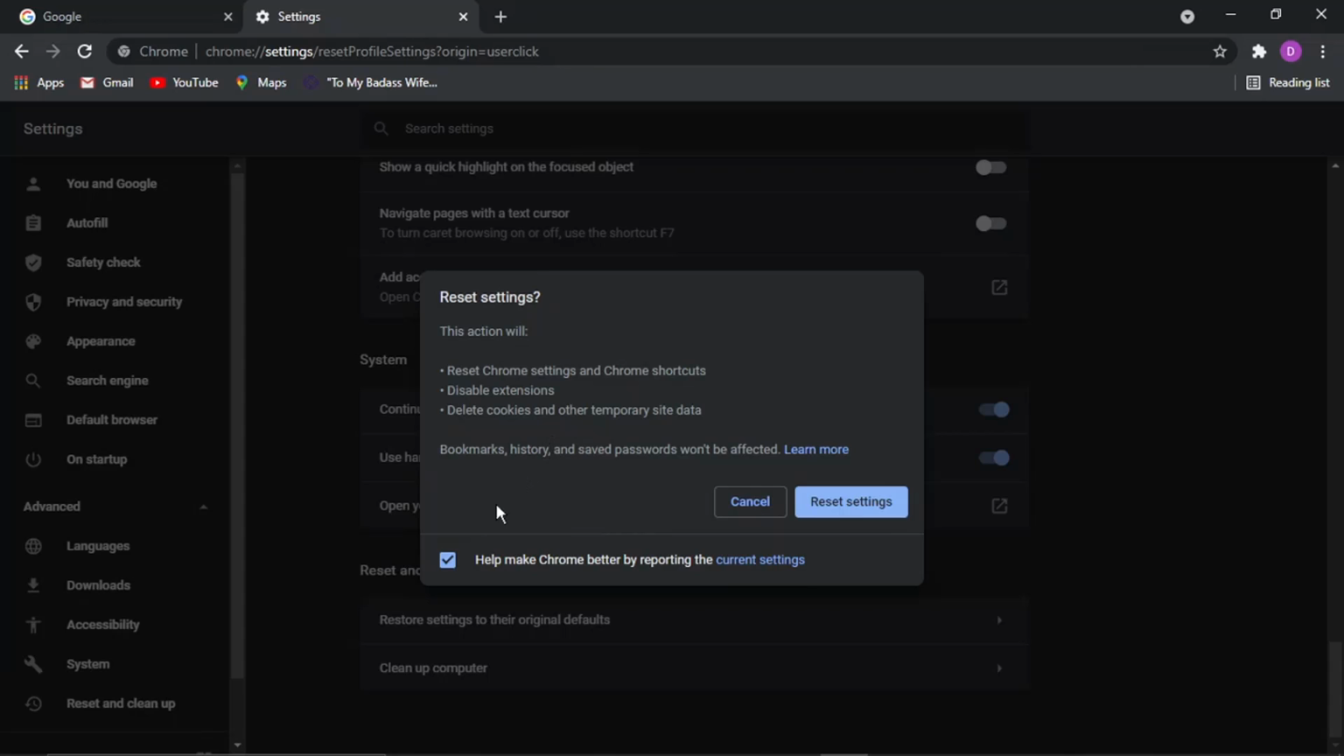What you can do is actually tick this box down the bottom, and that's going to send a report to Google so they can have a look at that and see. It's basically feedback for Google to help make improvements to their Google Chrome service. So if you're happy to go ahead, all you need to do is click the blue Reset Settings button, and that will go ahead and reset Chrome.